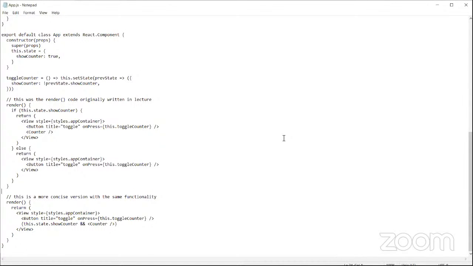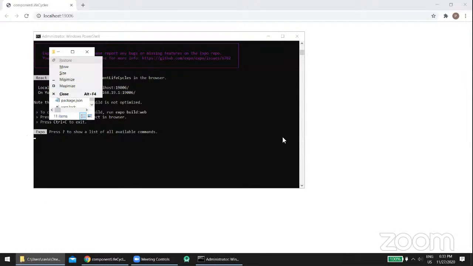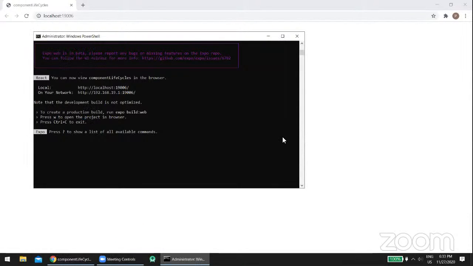So any questions on how we unmount, or actually any questions on how the whole component thing works? Any questions at all? All right, so we're going to apply some of this logic to our current application.